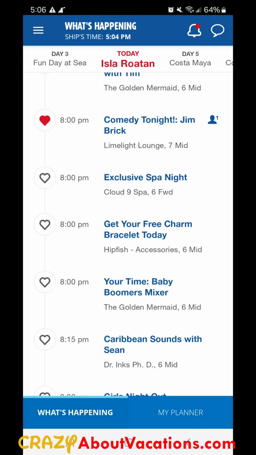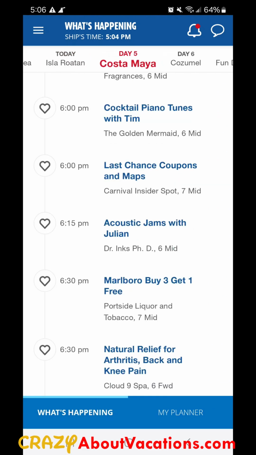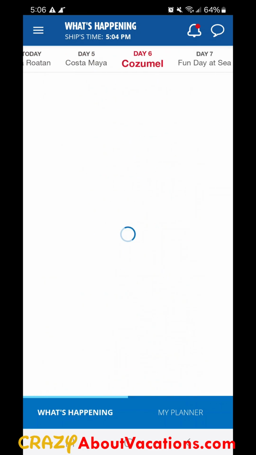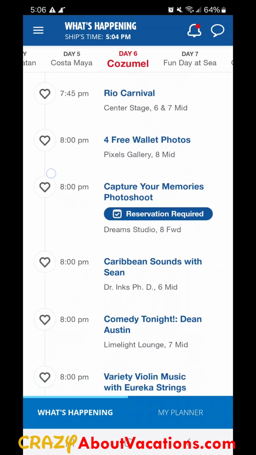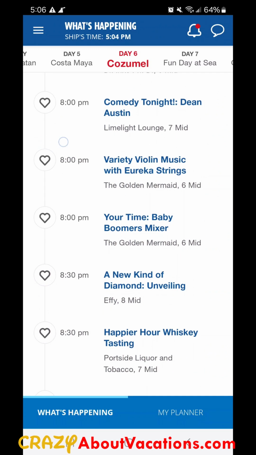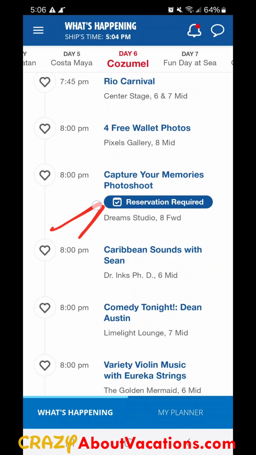Alright, so let's go back to what's happening. And you can also look at future days. It's got everything listed for you. Cozumel. And if reservations are required, it will tell you.